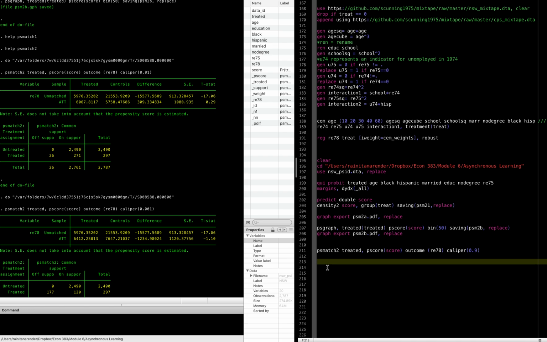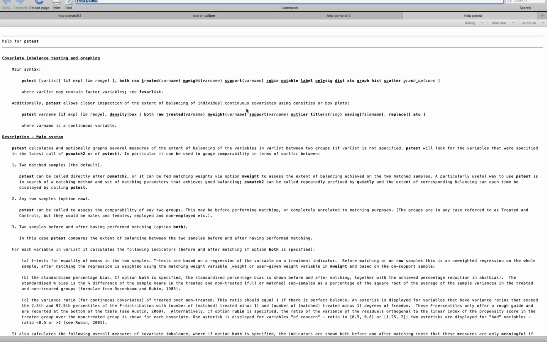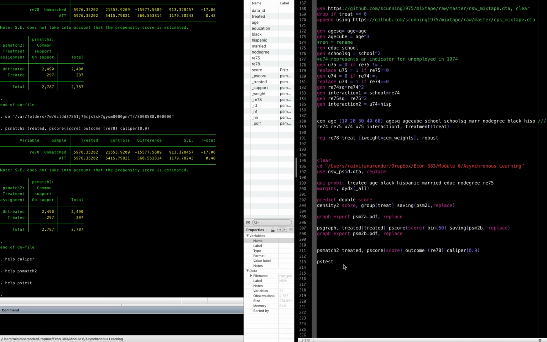So now after running this command, we can run the PS test command. We can read more about what that is. It's a covariate imbalance testing and graphing. So it's actually going to help us visualize what our covariates look like, the balance of it. So PS test, age, black. These are the covariates that we want it to show us on the graph, the ones that we're listing.